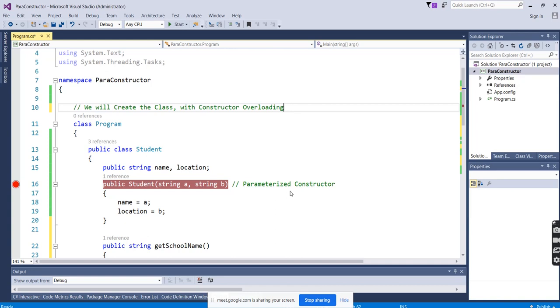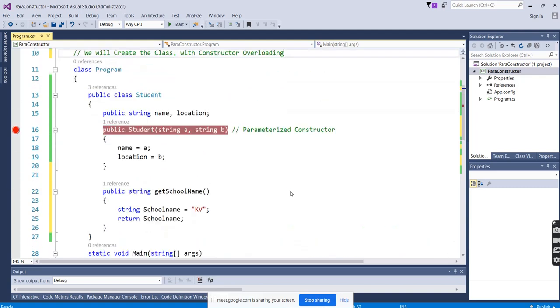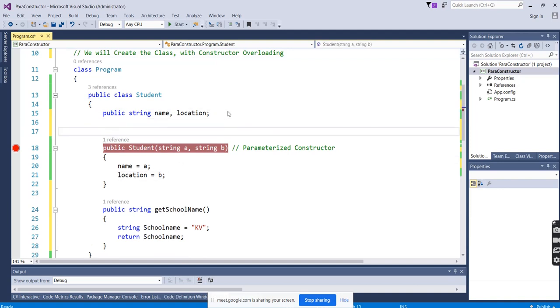It's all about the same thing we studied in methods. We are seeing method overloading, right? Same method name, different parameters. Method name is ABC, we are passing only one parameter. Method name ABC, we are passing two parameters. At the constructor level, it will work the same. Anyhow, we are creating a one-parameter constructor, and we will create one default constructor here.